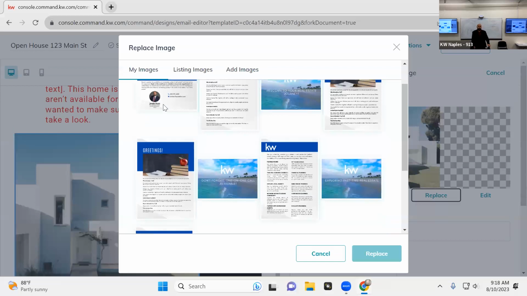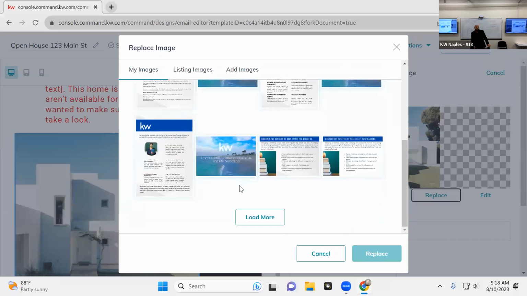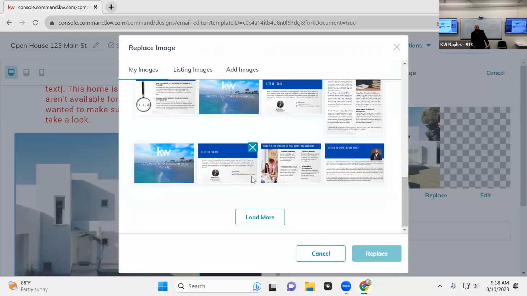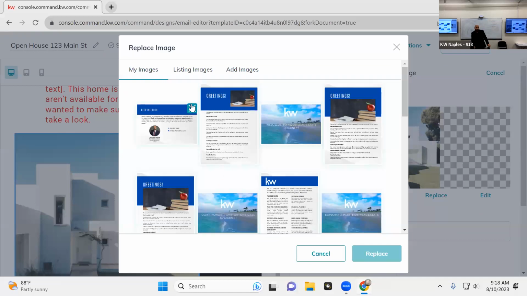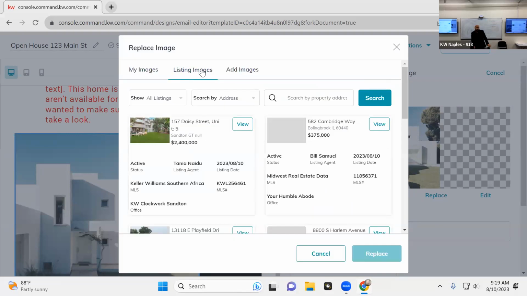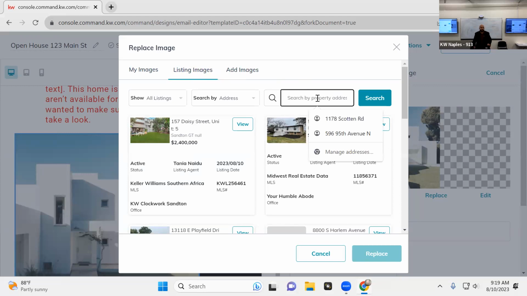And there's either going to be my images, which are images that you've already loaded into your command. It's a new listing. I probably haven't uploaded it here. I could go to listing images and populate a listing. So who's got an address that's for sale? And those that you know, top of mind here. Who's got an address here? 561 22nd Street. Is that Golden Gate one?